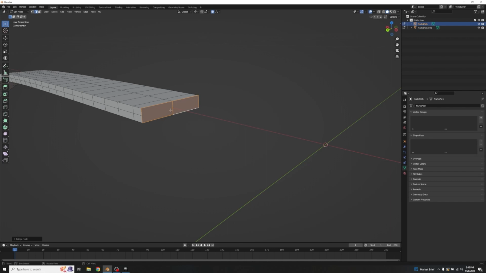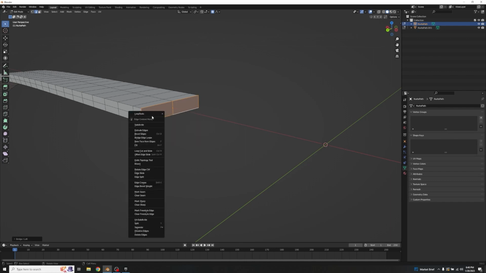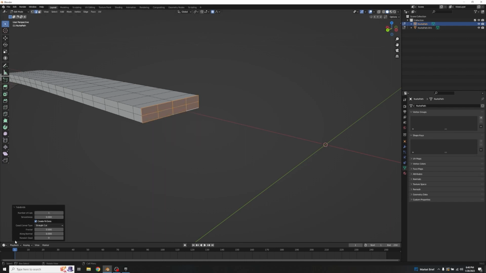But once you have this bridged, with these selected, we're just going to right click and subdivide this. Now we want to make sure we subdivide it a little bit more. So we want to set the subdivision levels to 2, so the number of cuts to 2.